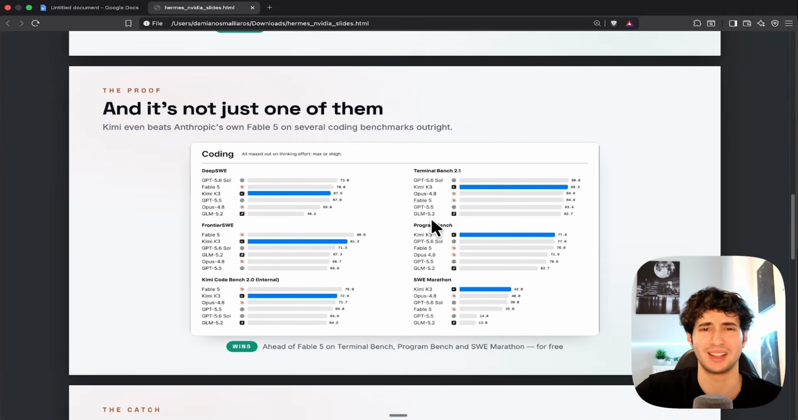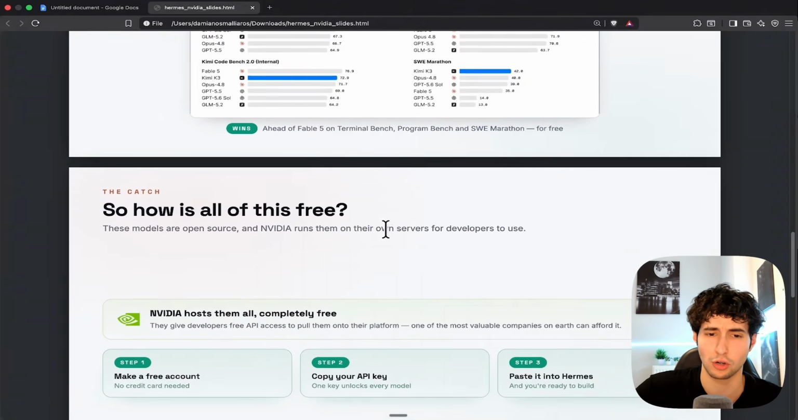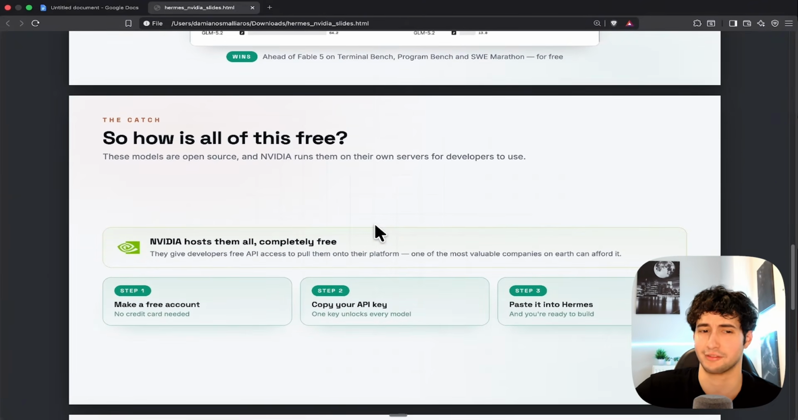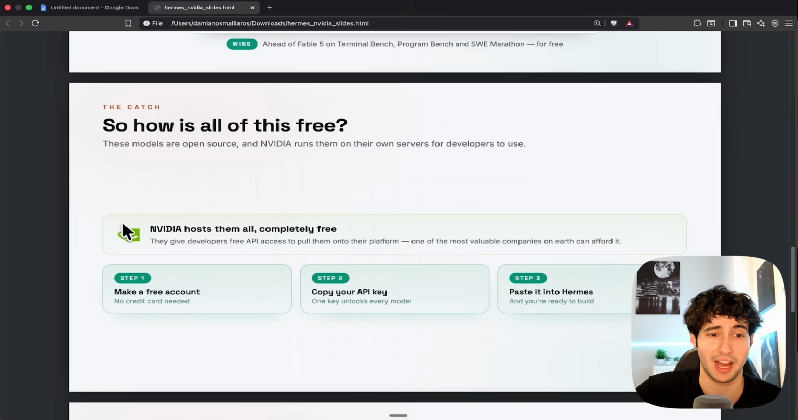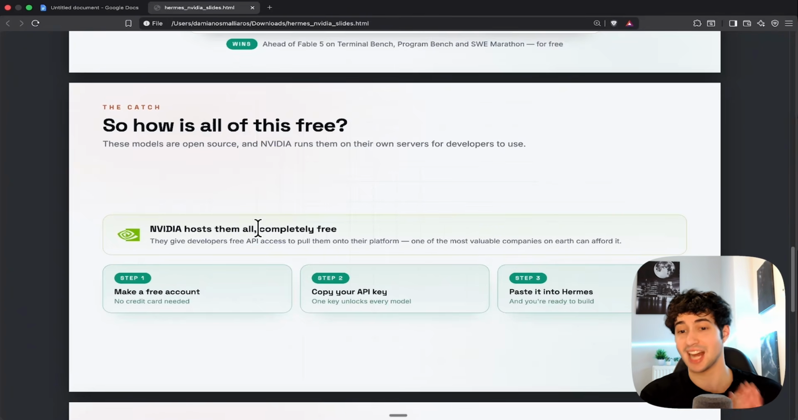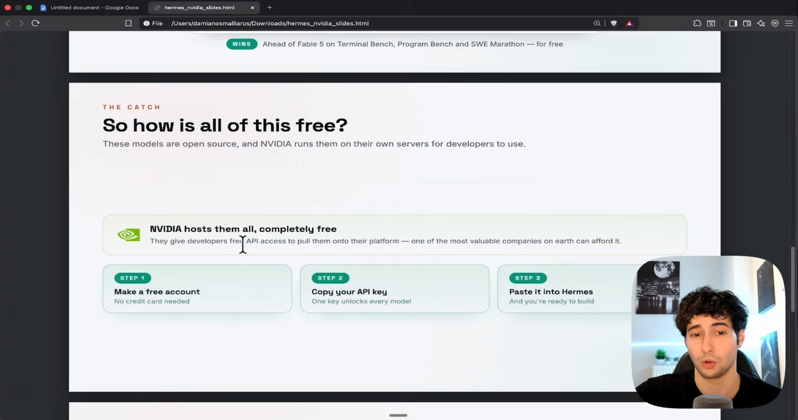But now you might say, well, Damian, this kinda sounds too good to be true. How is this actually free? And the answer to that is simple, and it's because of a very small company that you might have heard of, which is called NVIDIA. Because what NVIDIA is doing is they have downloaded these Chinese open source models onto their own servers, they run them on their own GPUs, and they give you access to them completely for free through their API.